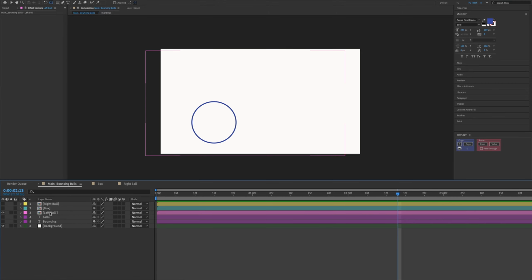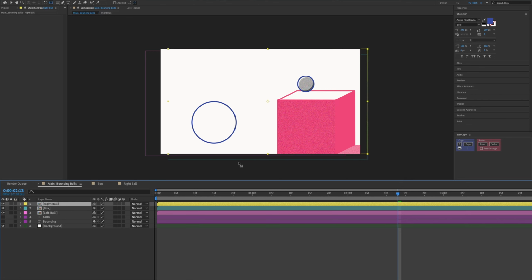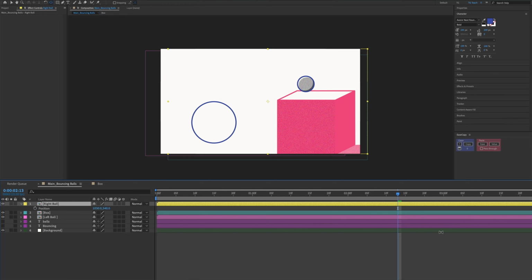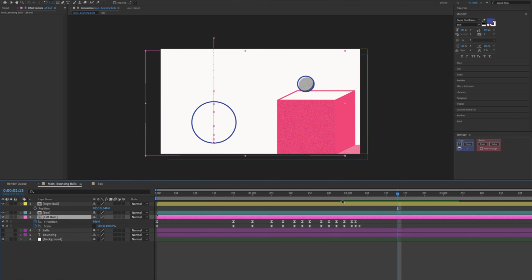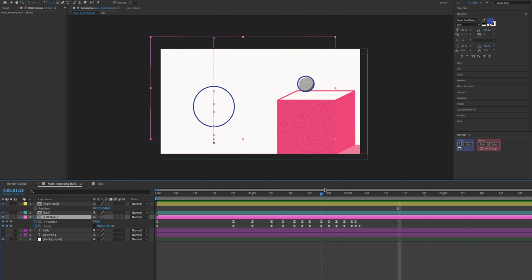All right, let's move on to animating our right ball and the box, and then we're going to come in and do some shadow work. So with the right ball here, let's press P on our keyboard to bring up the position parameters, and we're also going to click on our left ball and hit U to bring up those keyframes. Let's see where we want this right ball to start bouncing. I think somewhere around the end of our bounce here on the left ball, so let's say we want the right ball to drop then.